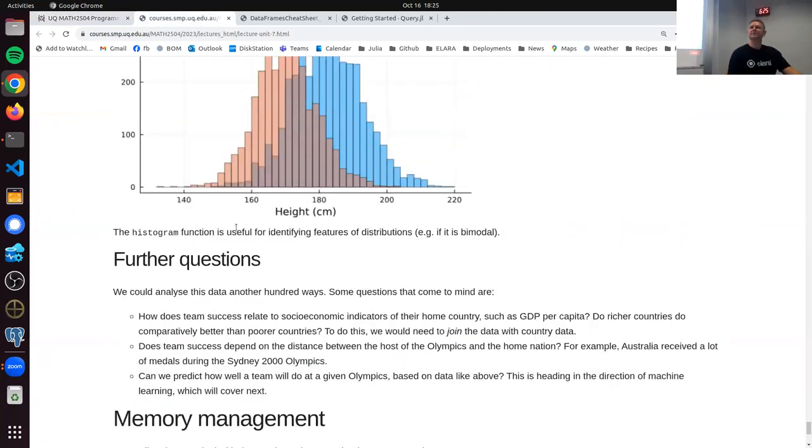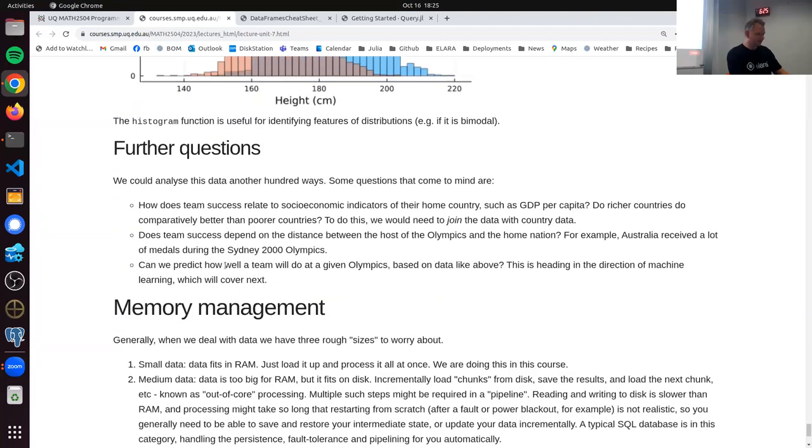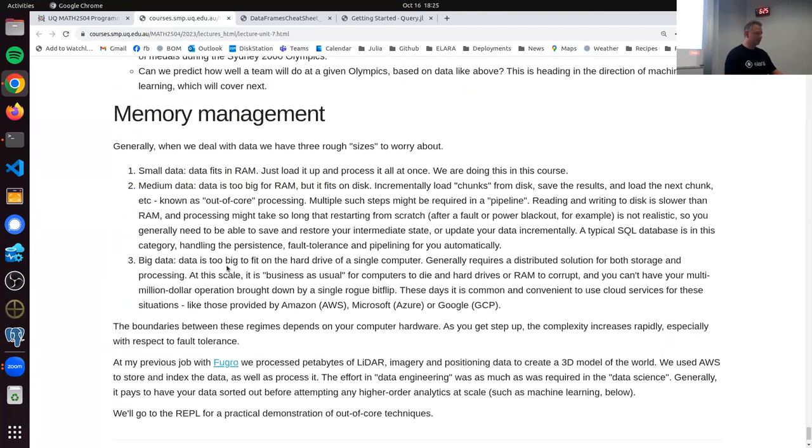Are there any questions about the data frames or tables or relational algebra while we're here? Okay. So I just want to finish with a footnote for Unit 7.